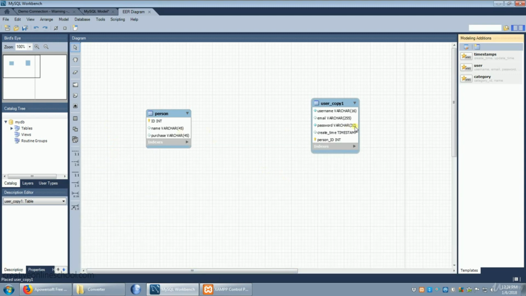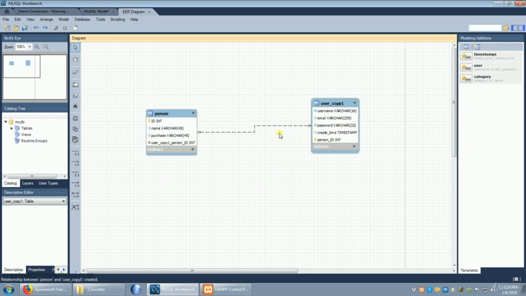Now we have these 2 tables, and it can actually help us visually connect them. And the more tables you have, the easier it'll be to see how things connect if we do it this way.